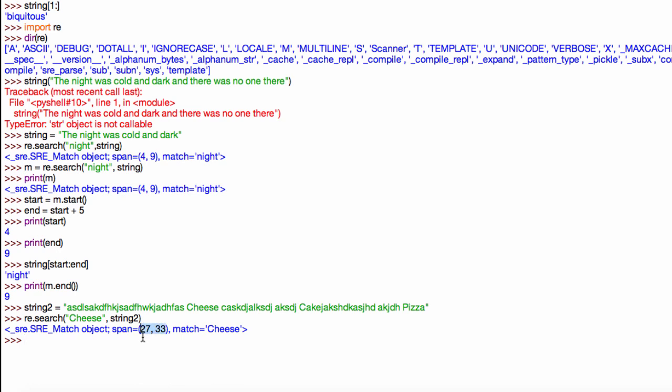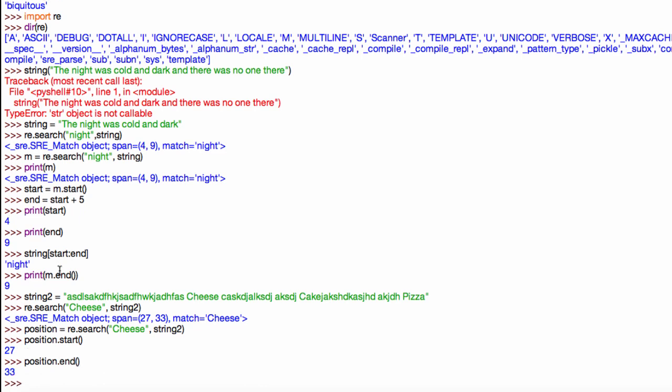Now, if you want to get the span, we do .start and .end. So first, let's save it into a variable. Let's just call it position, equal to re.search, then in brackets, cheese, comma, string 2. Awesome. Okay, all right. Click enter. Nice. Now we have position.start and position.end. There we go.